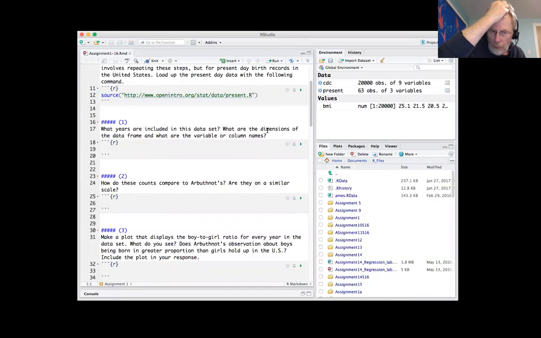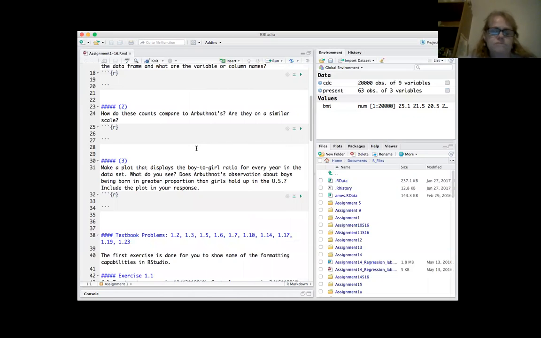I just wanted to know, how about number one on the lab? How did you do with that? Did you know how to figure out the years included, the dimensions of the data frame, and what variables were present in the data frame? Yeah, I was able to get that part. I just didn't get number 3, just the plot. Okay, cool.